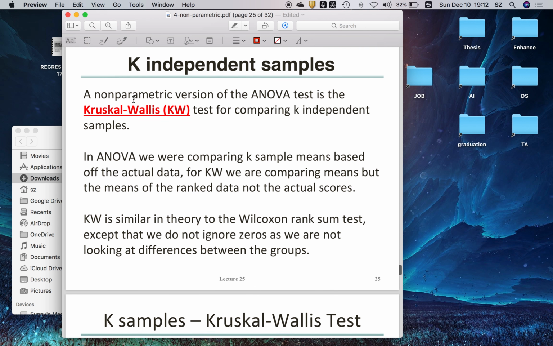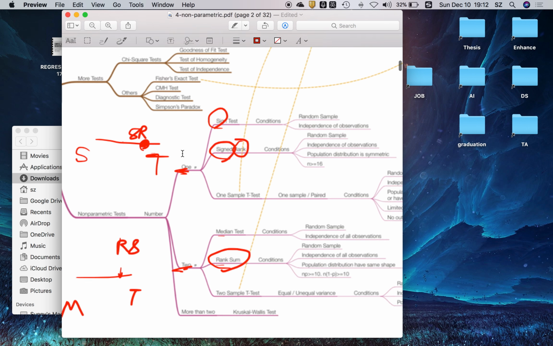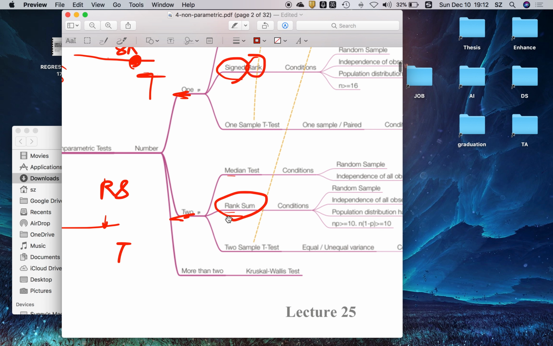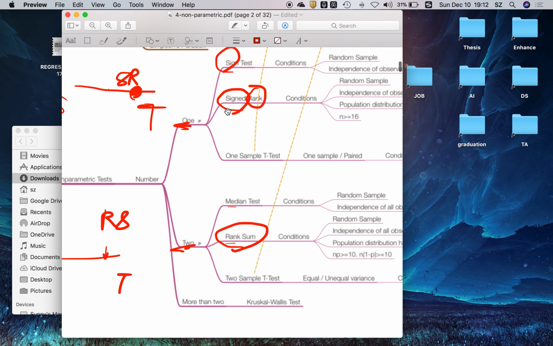So this is page 25. We're just covering the rank sum, this one. Okay, so Wilson discovered sign rank and rank sum, SR and RS.